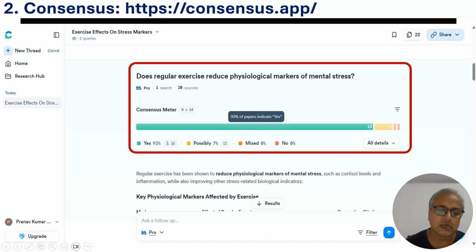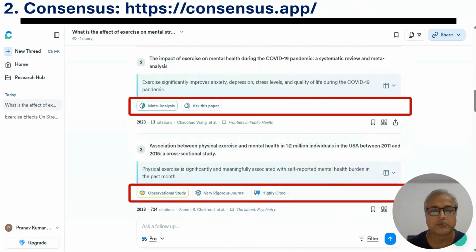After the consensus meter, it gives you the pro analysis of your papers, and then it categorizes your papers on different criteria, like meta-analysis, observational studies, very rigorous papers, and highly cited papers. So Consensus does different kinds of categorizations. One important thing is Ask the Paper. Whatever paper you select, on that particular paper you can ask certain questions to Consensus, and Consensus will give you the answer according to that particular paper.